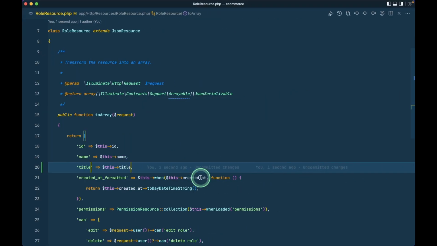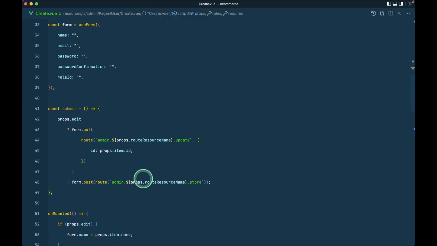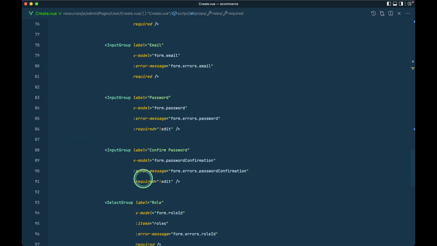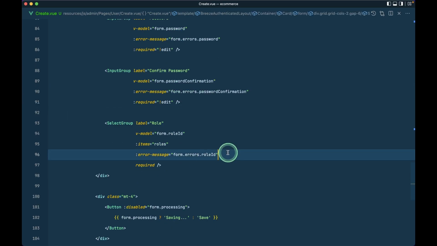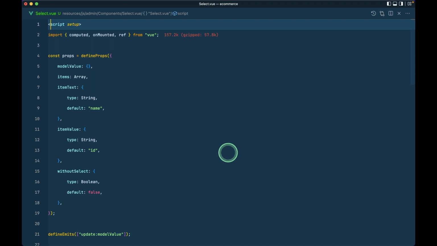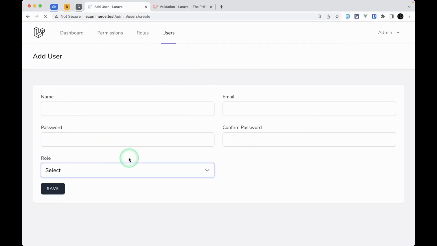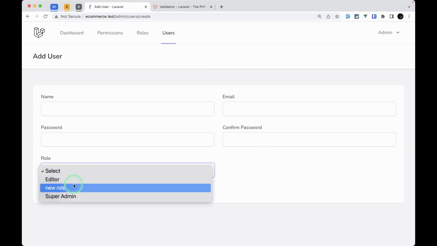So in order to make it visible, I have to go here in the create section, input like this, and if I just go here in the select like this, then we have this item text, because whatever will be visible is the item text. I'll just say item text will be title like this. Then if I come here and refresh the page, then I'll be able to see it.